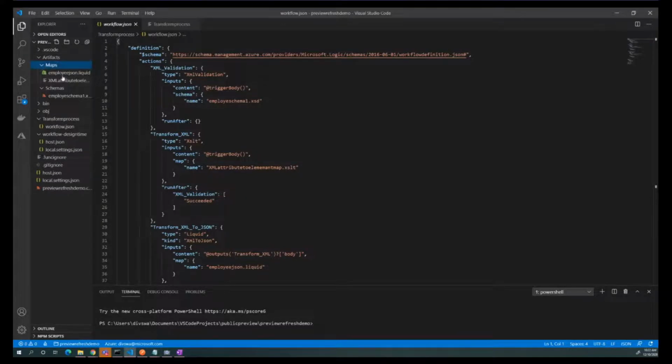So for this application, I have my maps in the maps folder, and my schemas in the schemas folder. This is mainly the difference with respect to how the action behaves. The rest of it is pretty much going to be similar.